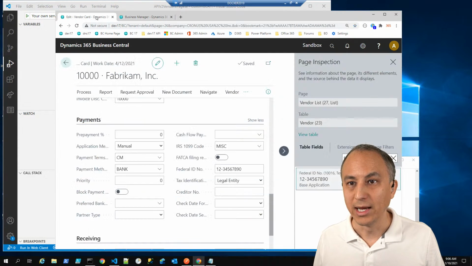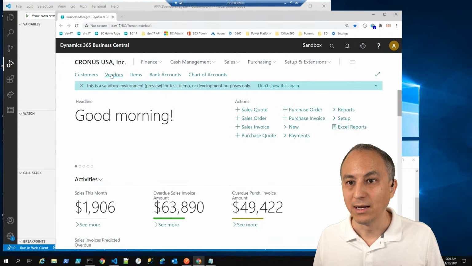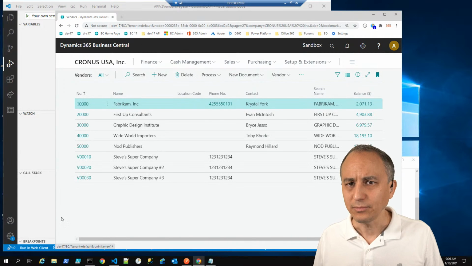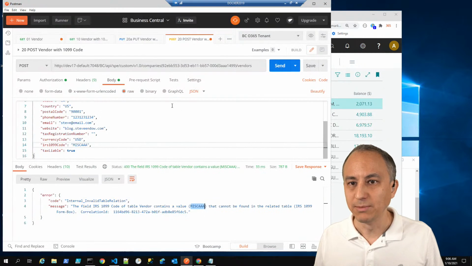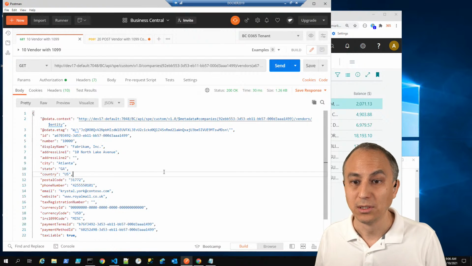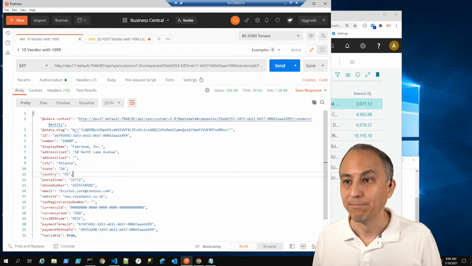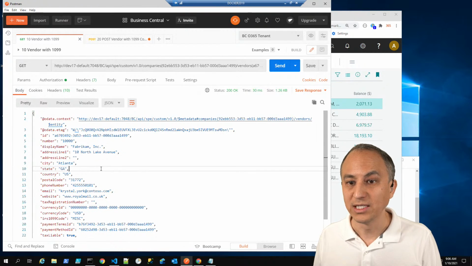Okay, so now we've got our vendors here. Now if I go back to Postman and look at my post, let me close this, save changes. Let's ignore the put for now. Actually, let's do the get first. So let's do a get for this vendor, and I do have a federal ID number there.